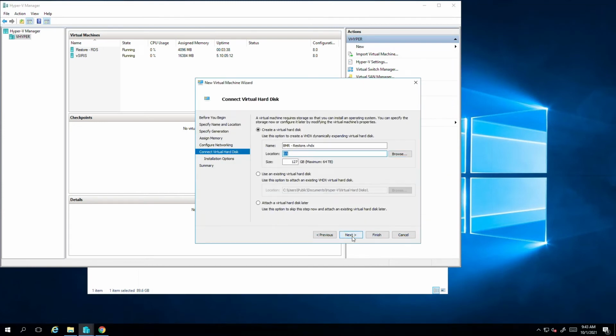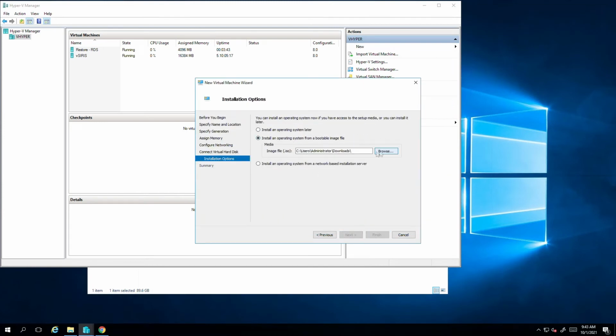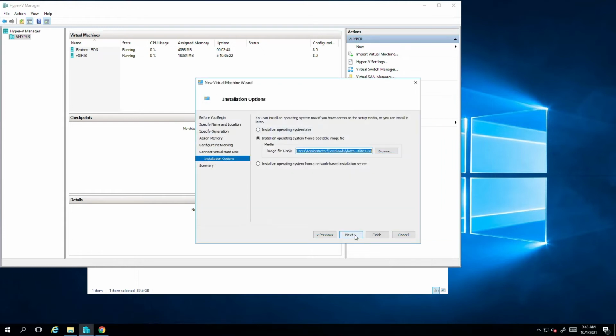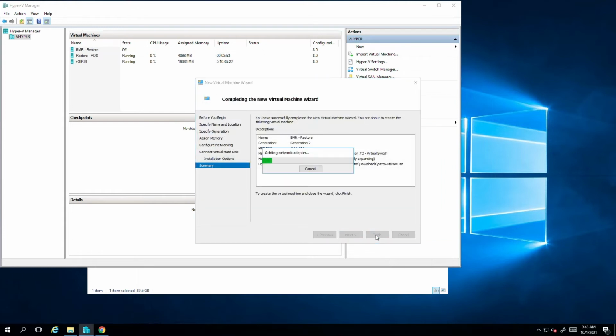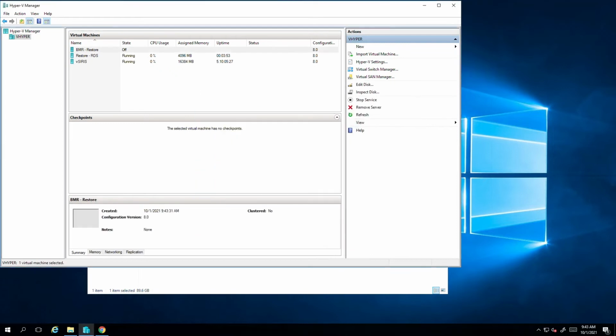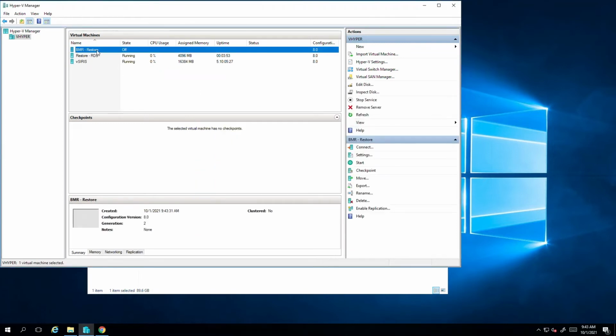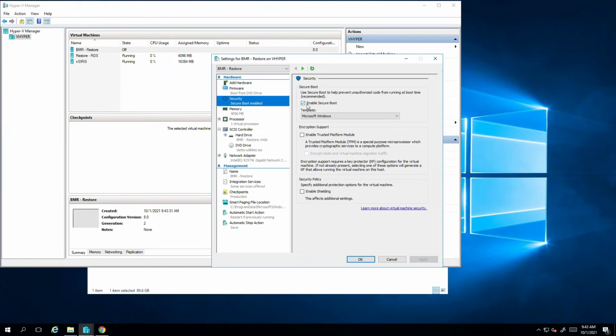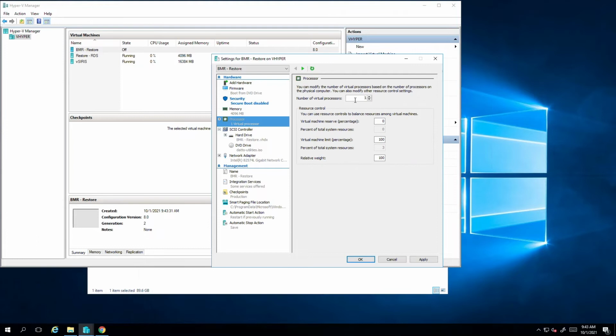And for the install options, I'll boot the system from an installation media. This media will be the Datto BMR utilities downloaded from download.datto.com. I'll review the summary and click on Finish. Before I start this VM, I want to disable secure boot and increase the CPU cores to 4. I'll edit the VM settings and make those changes.